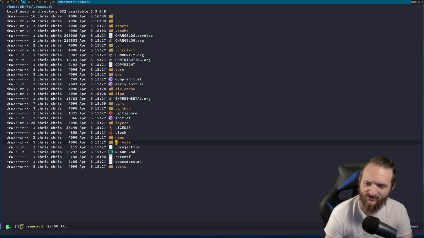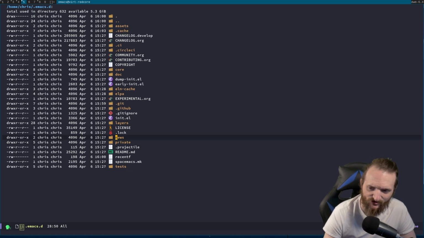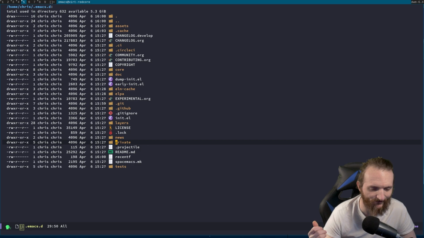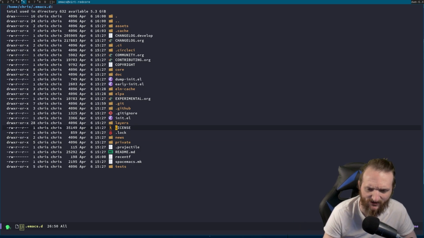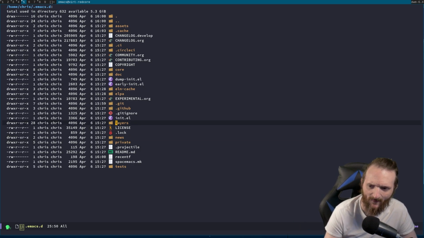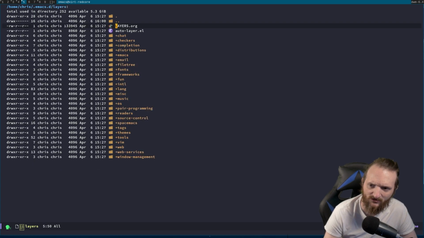So this private directory, from what I can gather, this is where you can put, I guess, individual configuration stuff in, or your custom layers. I'm pretty sure that's what that is. Don't hold me to it, but there was something in the documentation that talked about that. And then we'll go to layers again. We already looked at themes.